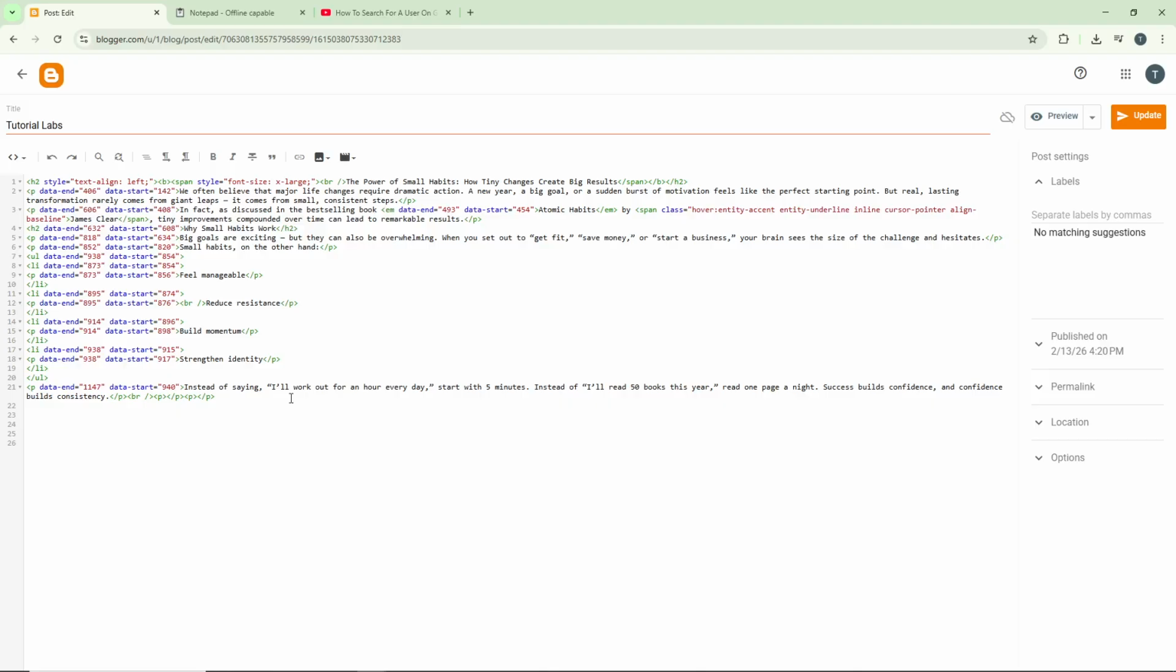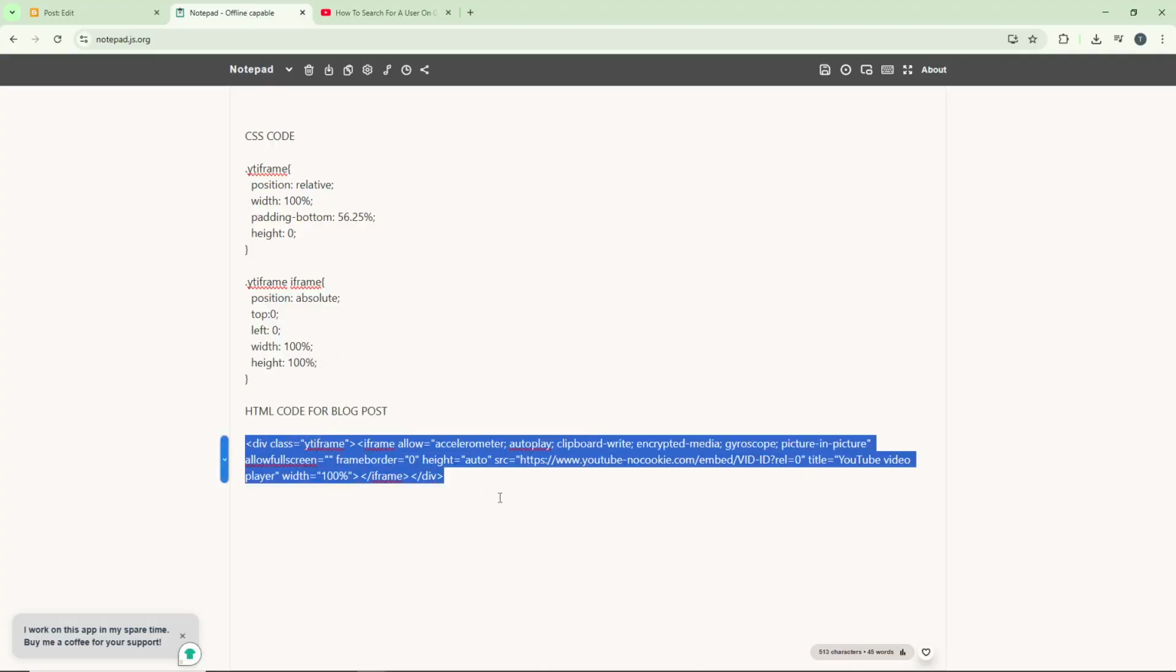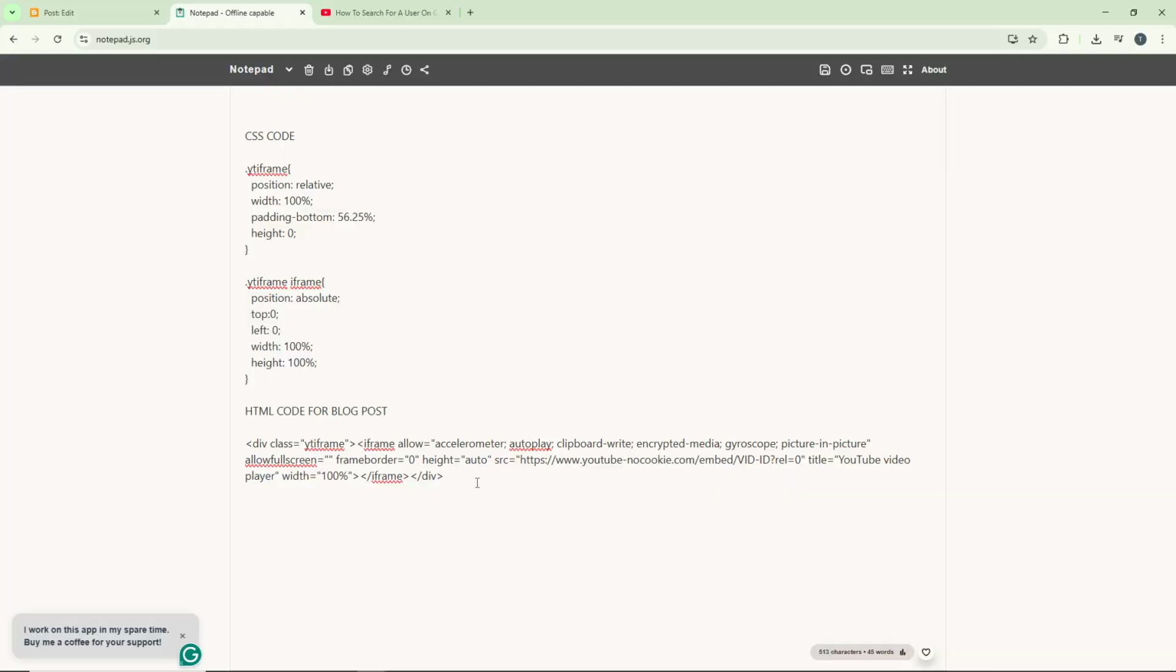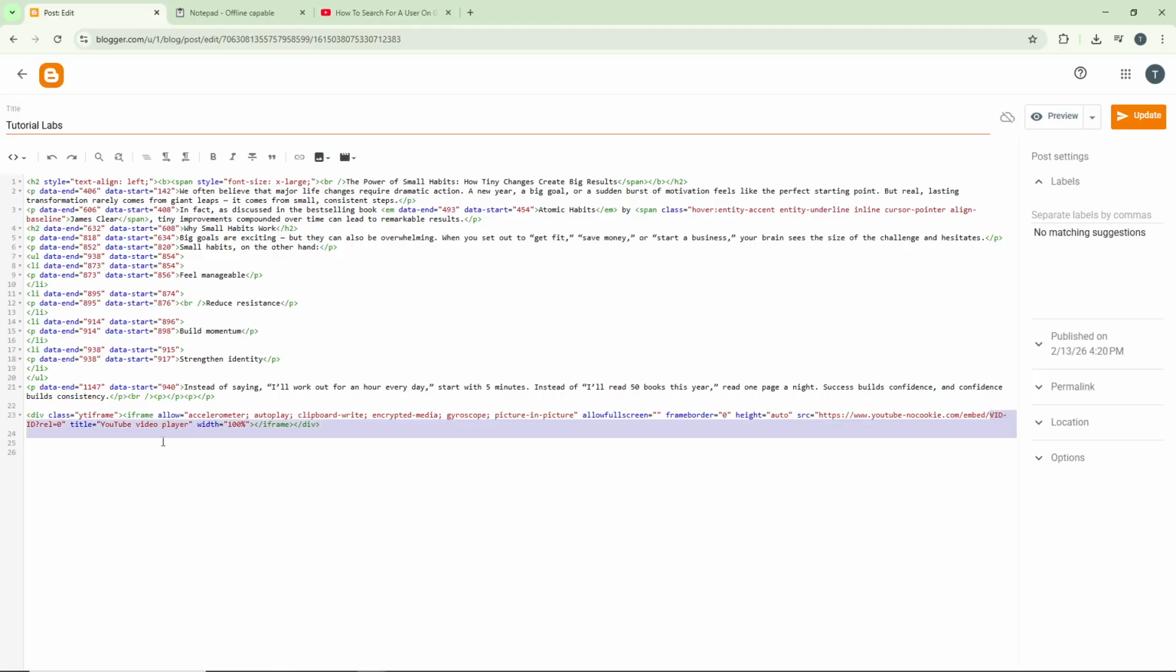Here comes another important moment. I also have a ready HTML code prepared for you. Feel free to pause the video again to copy this code. Once you've copied it, return to Blogger and paste it into your post in the HTML view. Now pay close attention to the code you just pasted. You'll notice it contains vidid as a placeholder. This is where you'll insert your specific YouTube video ID.